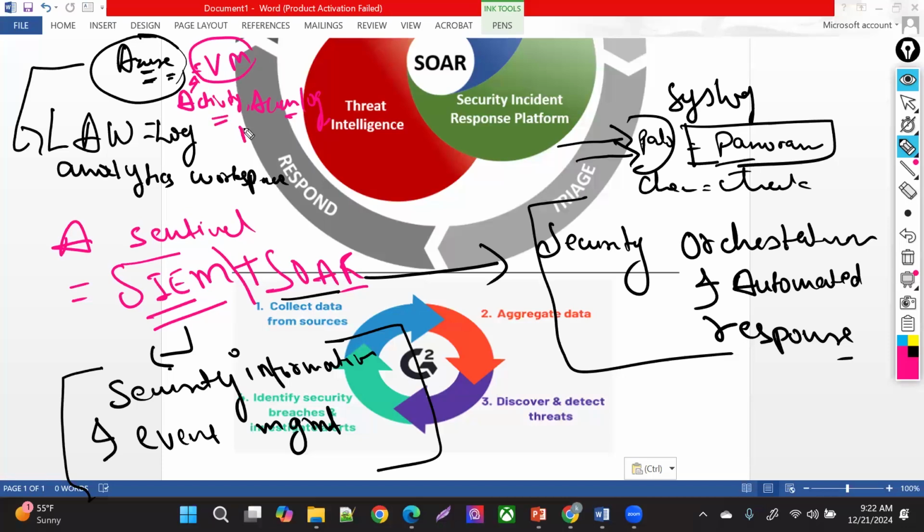Like in a WAF, we have firewall logs, right? All these logs, I need some place to store them, right? I cannot do it on the virtual machine. I need some place to store my logs. So here comes that log analytics workspace. The logs which are getting generated, I can store in my log analytics workspace.